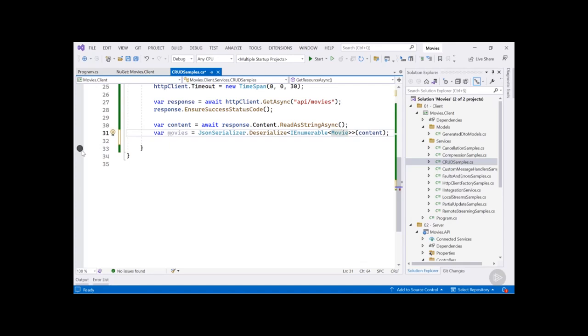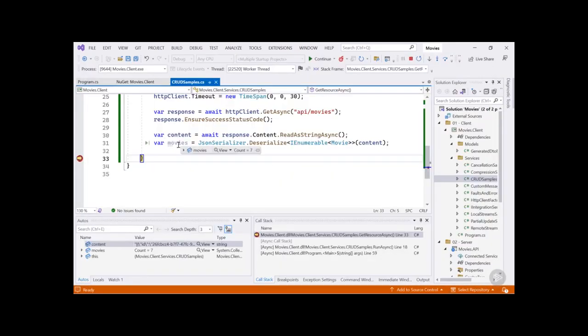Alright, let's set a breakpoint here again, and let's give this a try. We hit the breakpoint, let's have a look at our movies list. We get back 7 objects. That makes sense, there's 7 movies in our database. But if we have a look at these objects, we see that something weird is going on. All properties have their default values.